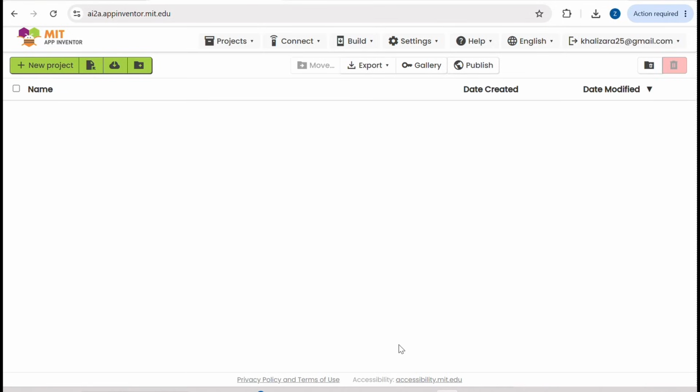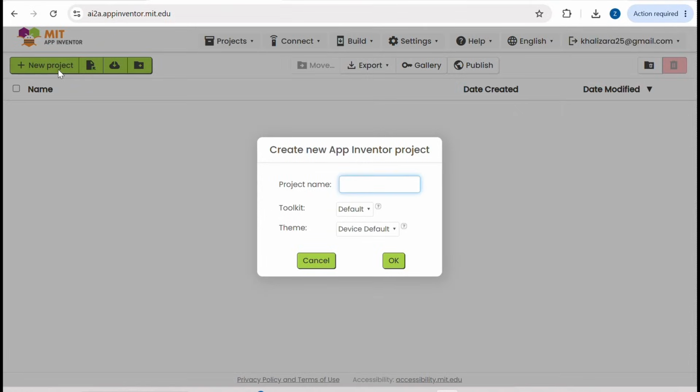Alright, so going further, let's go ahead and create our first application. If you look at this, there's no application created. As we continue, you'll see that the list of projects you've created will be shown here. So we'll go ahead and click on New Project. We have been asked to give it a name, so we're going to call it MyFirstApp.